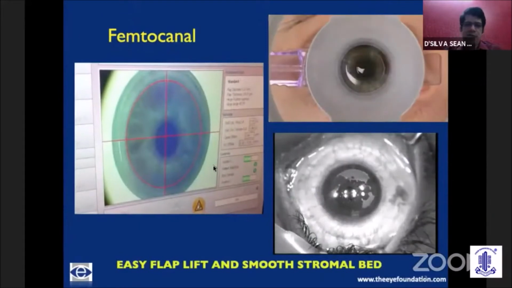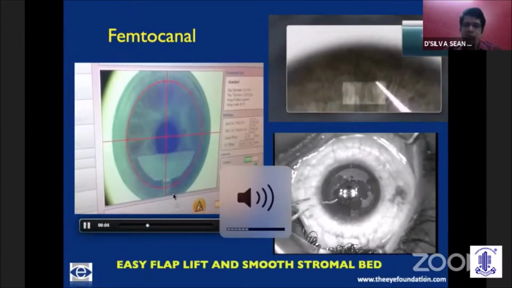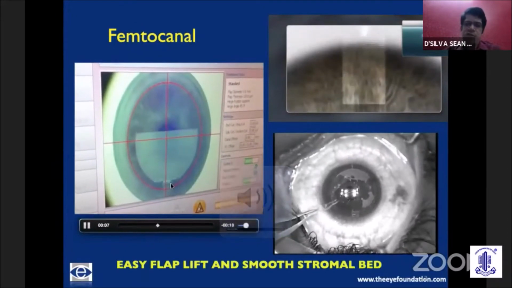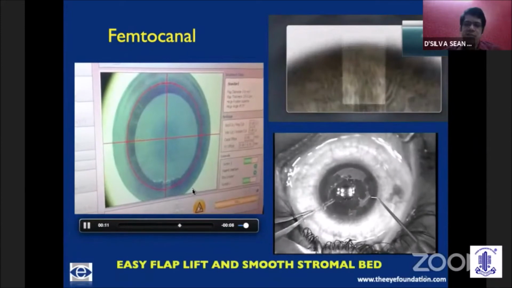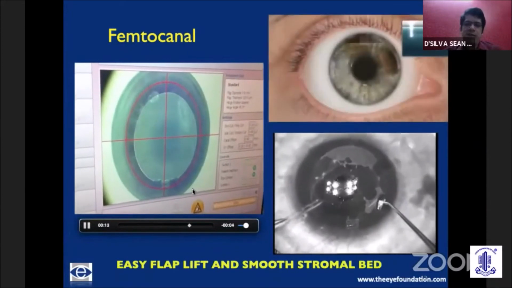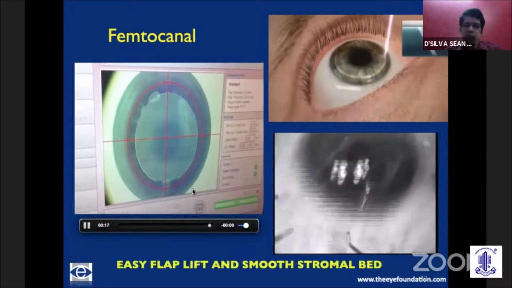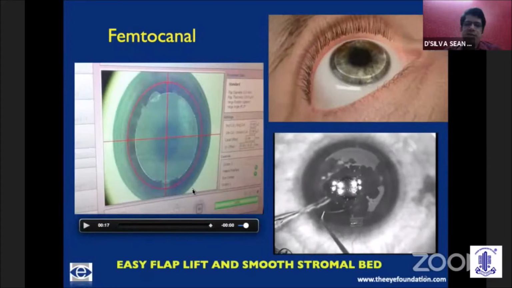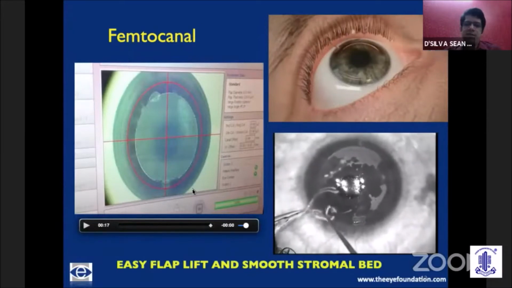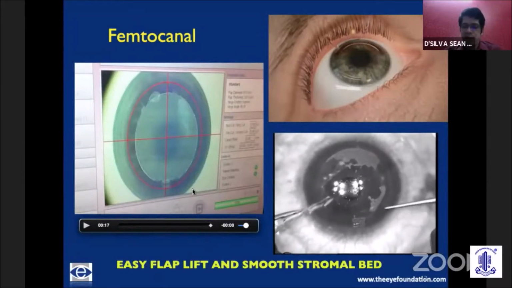Here again, the femtocanal plays a very important role. The femtocanal actually provides a pathway, right before the flap dissection starts, for the excess cavitation energy, the gas bubbles, to escape out of the flap rather than dissipate in the other stromal layers, giving rise to an OBL. A very smooth dissection allows a very easy lift of the flap, and it minimizes the interface bridges which may be created if you have excessive opaque bubble layer.